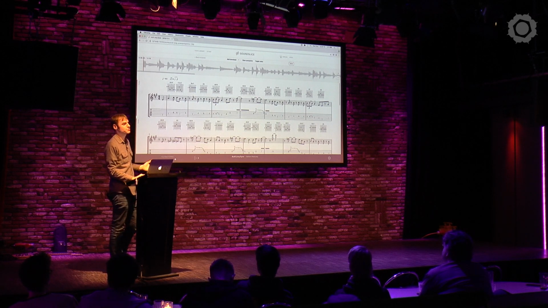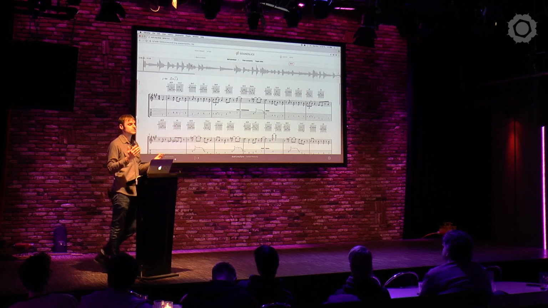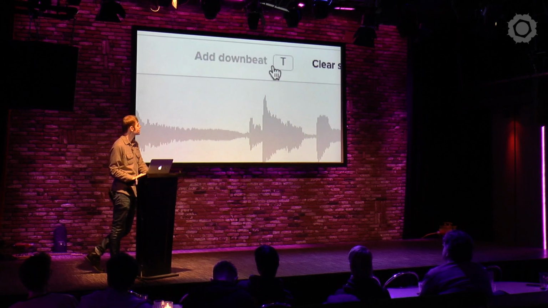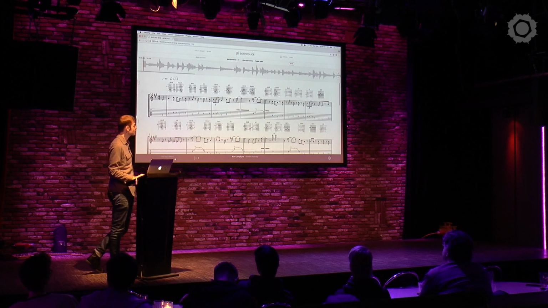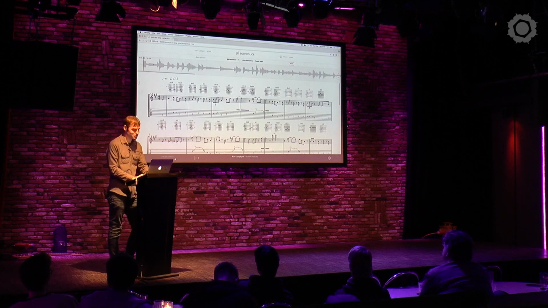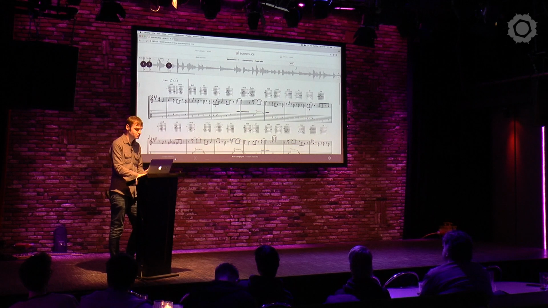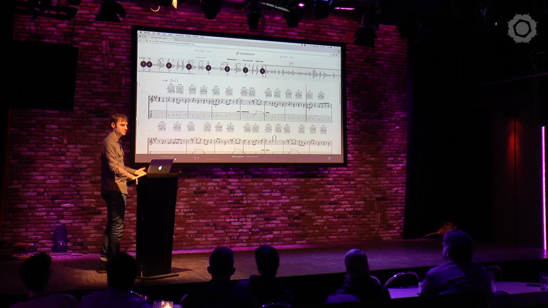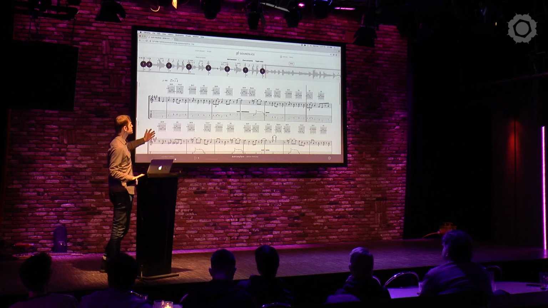There are a few different ways to do it. The easiest way is to listen to it and tap on the keyboard, or hit this button, add downbeat, or hit T on the keyboard on the downbeat. So I'll do it right now. I'll do the first. Okay, you get the idea. So it's manual. If I made a mistake, I can always move them around.